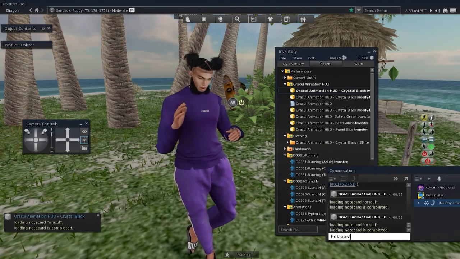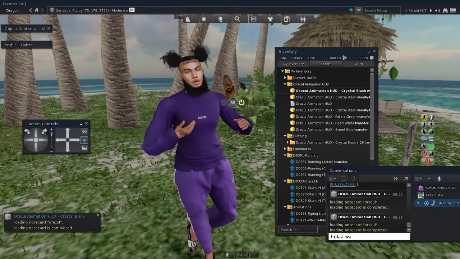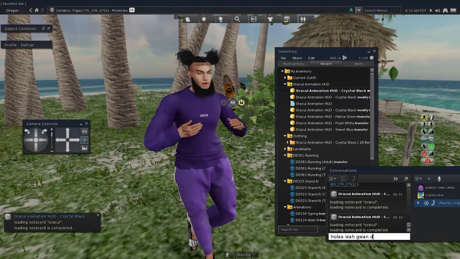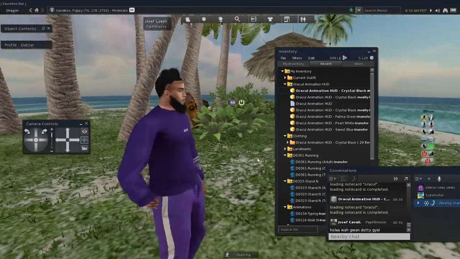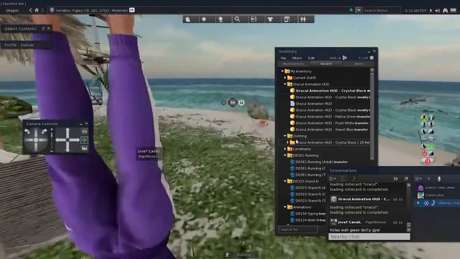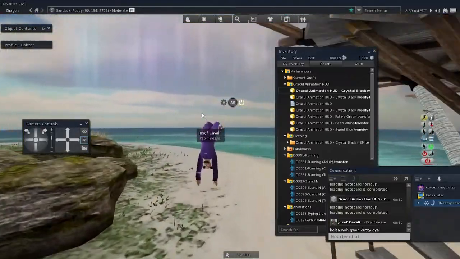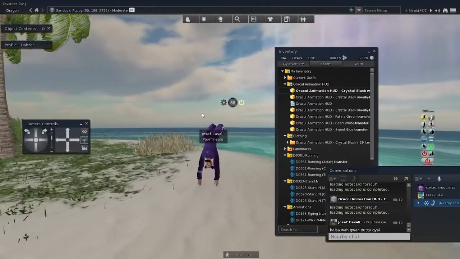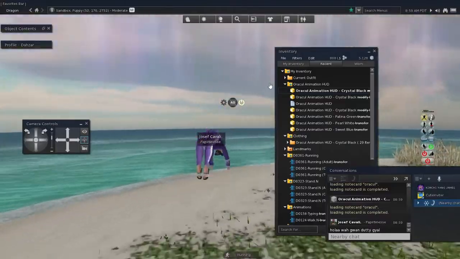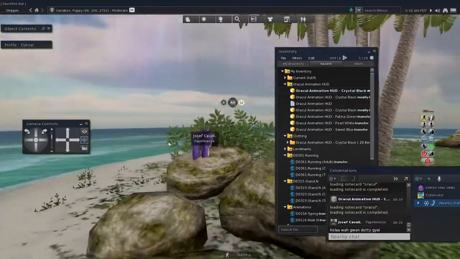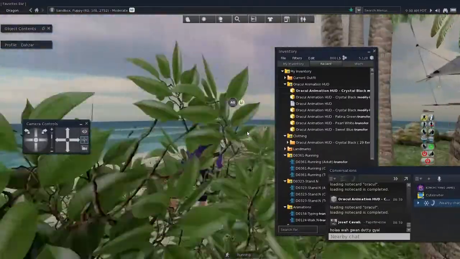Hola. Wagwan da tigal. Wagwan my yacht. And you have the walk-in. So yeah, it's pretty simple. This is actually a low-key fire area. I don't even know how I got here. Okay, backflips. So yeah, it's really simple.